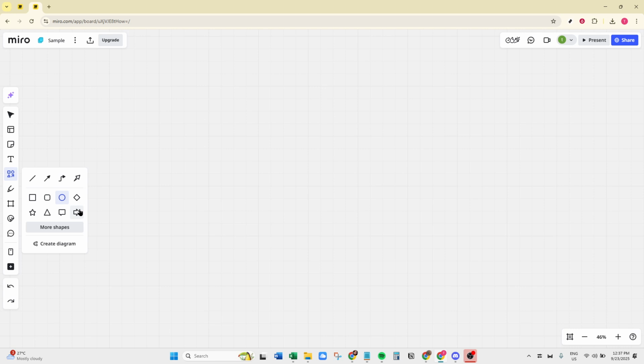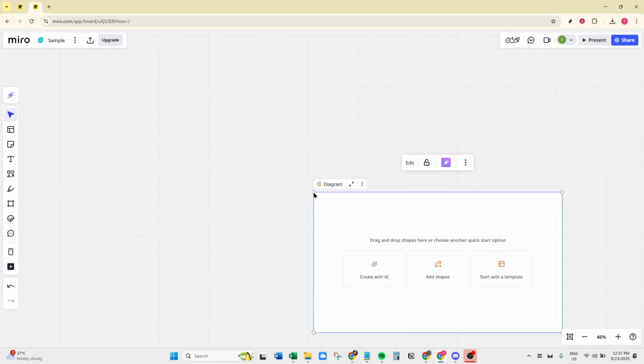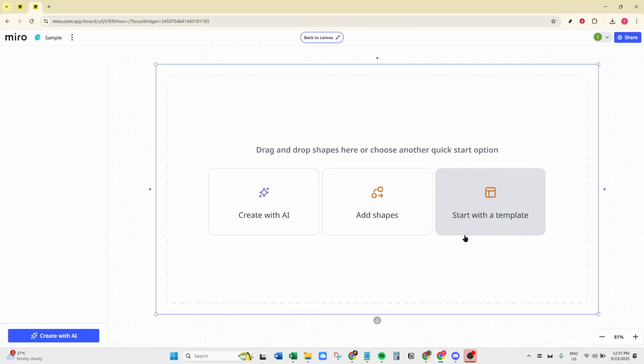Alternatively, for those of you who prefer working with preset layouts, you can click on Diagram and then select Start with a Template. This is a great option if you're looking to save time or need a bit of inspiration to get moving. There are several pre-made templates available. Browse through them and choose one that fits your project's needs best.